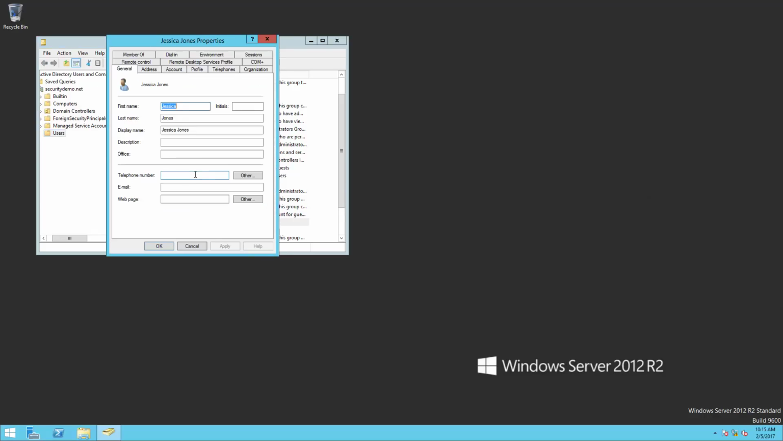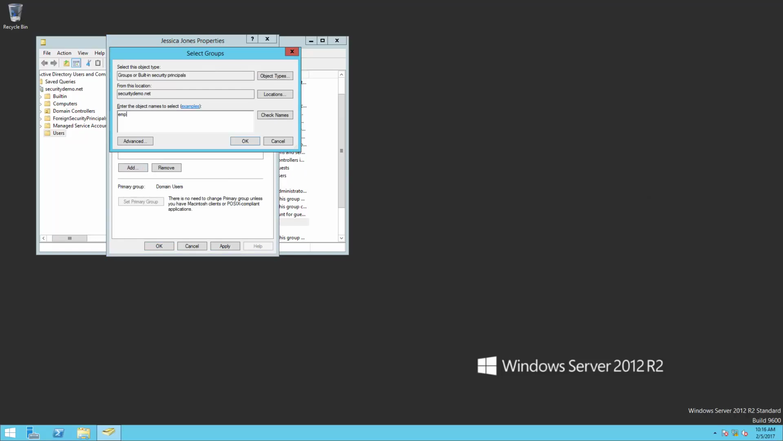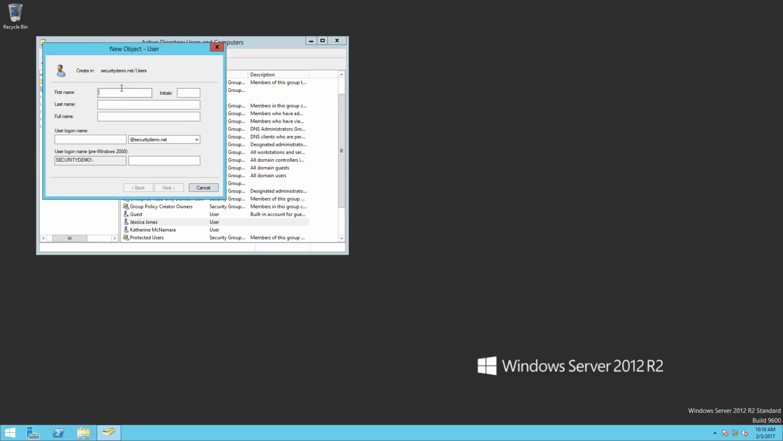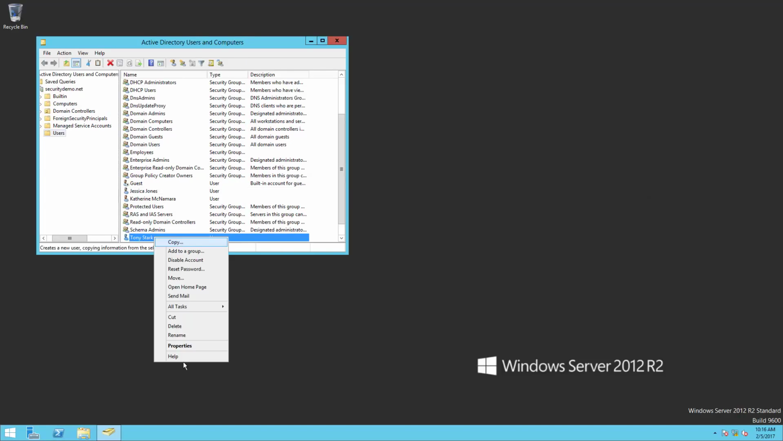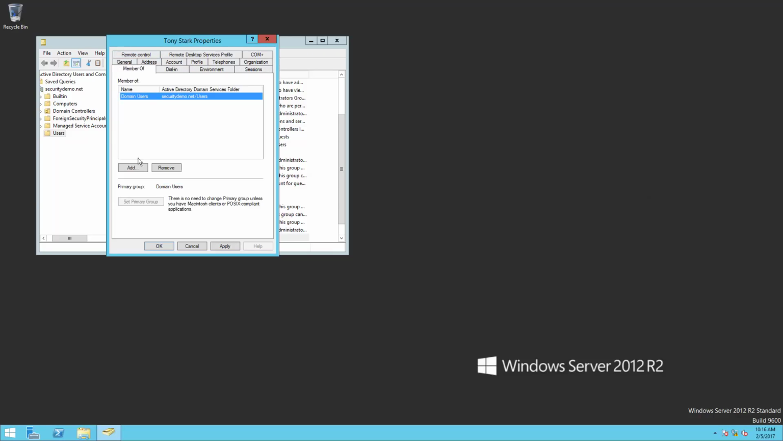And I'll make sure that she is jjjones@securitydemo.net, member of employee. Tony Stark, T Stark at securitydemo.net. And he's going to be our vendor. Perfect.